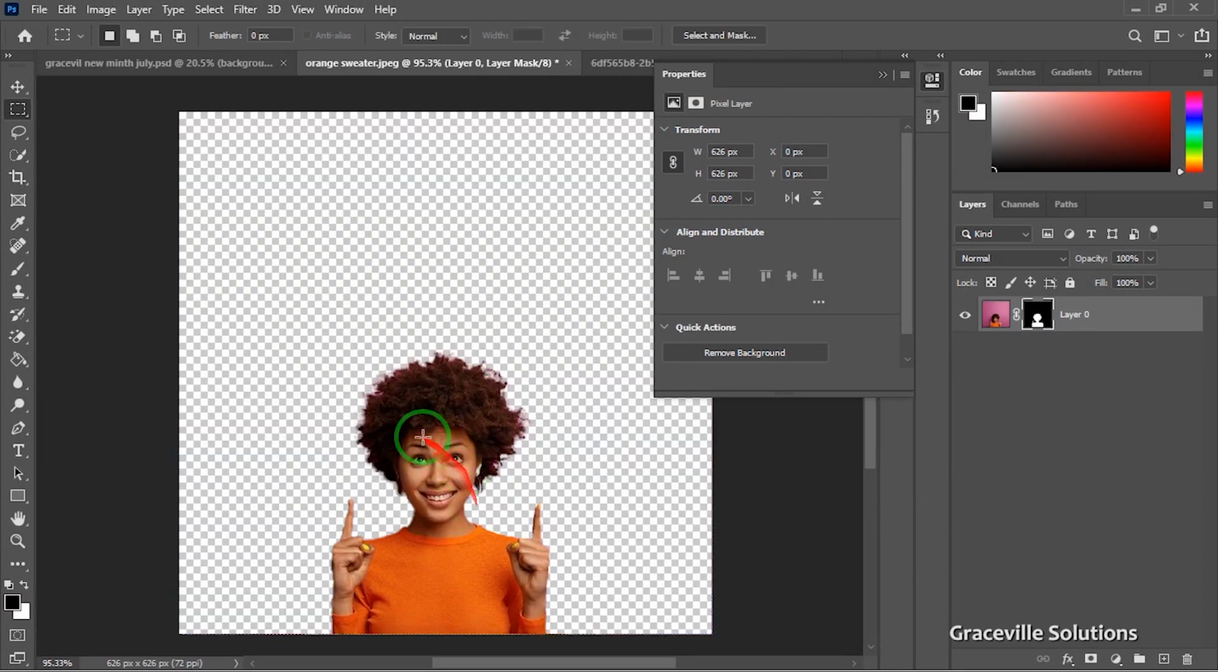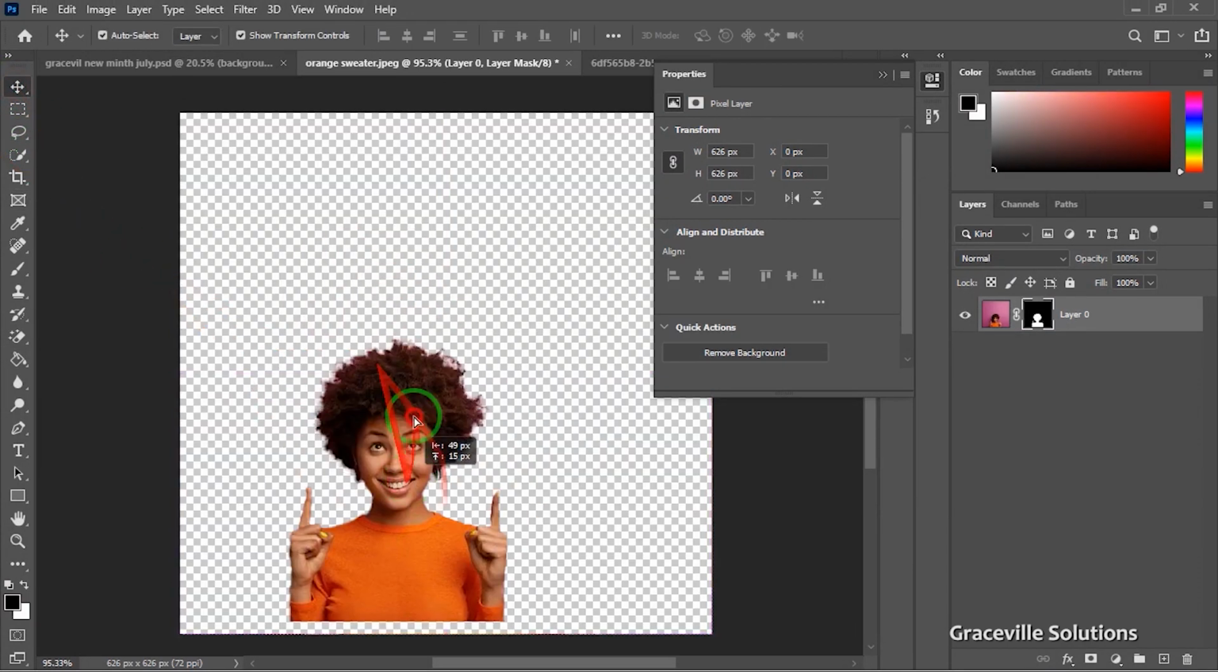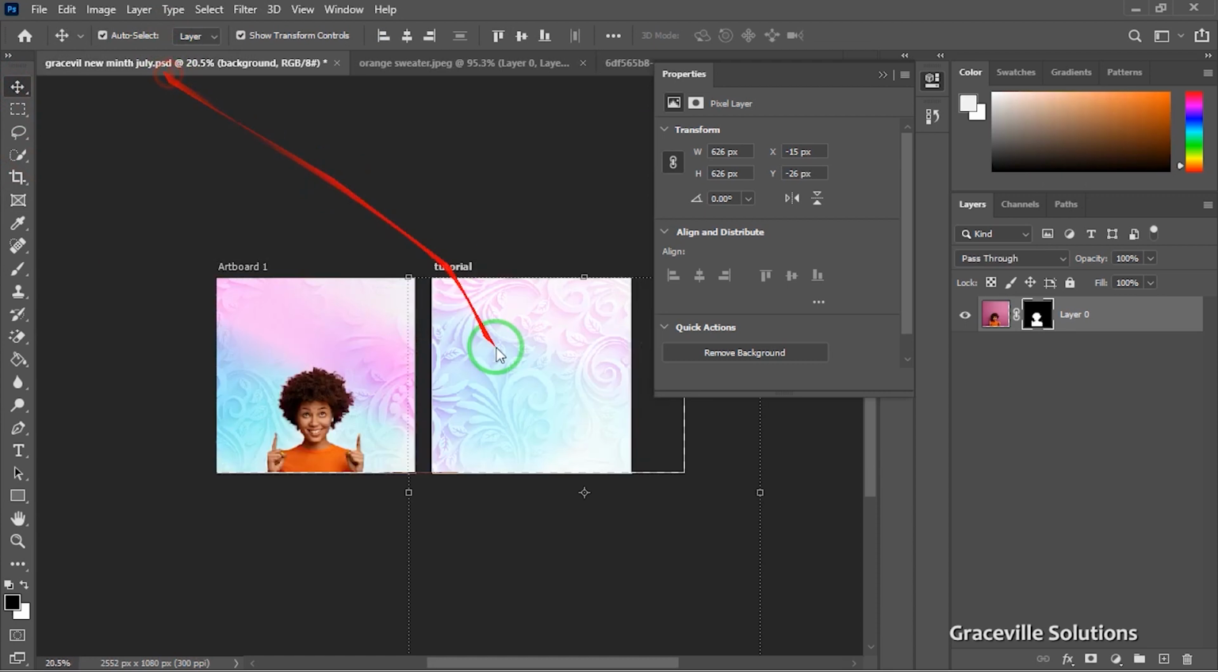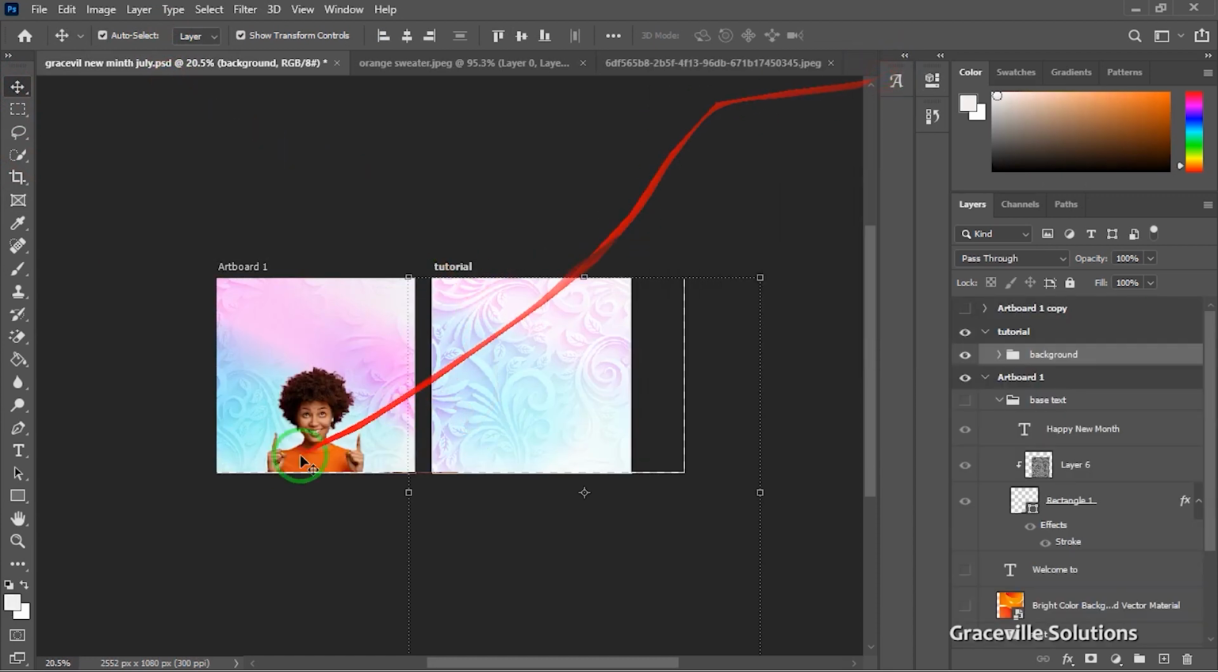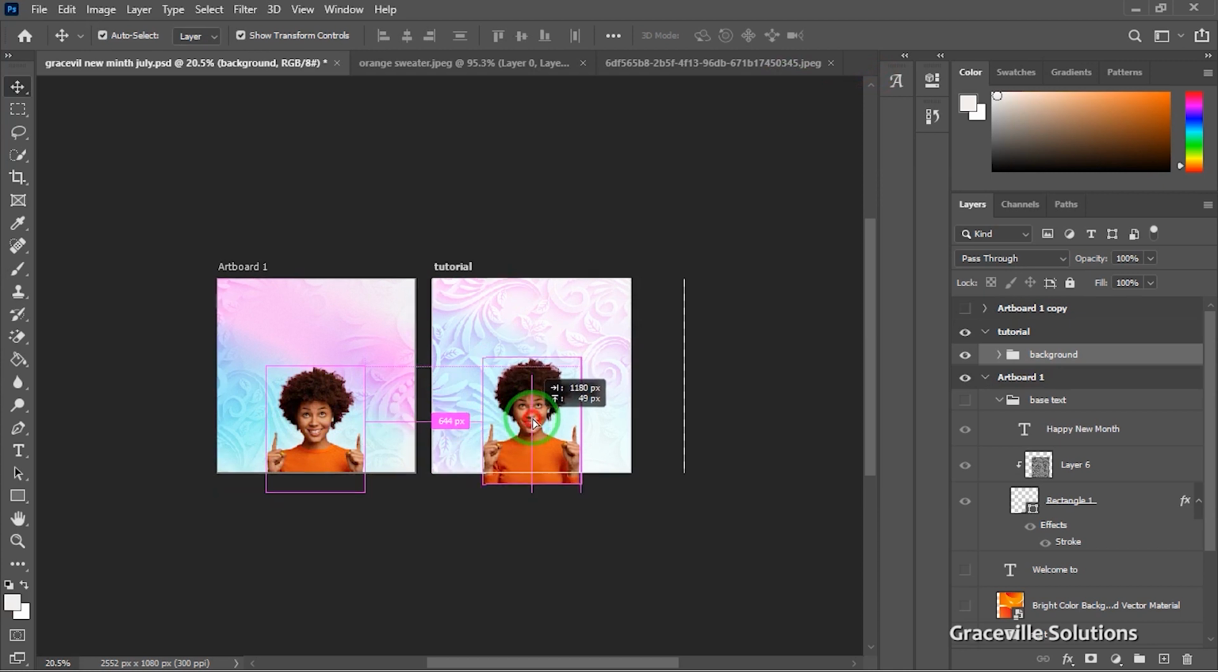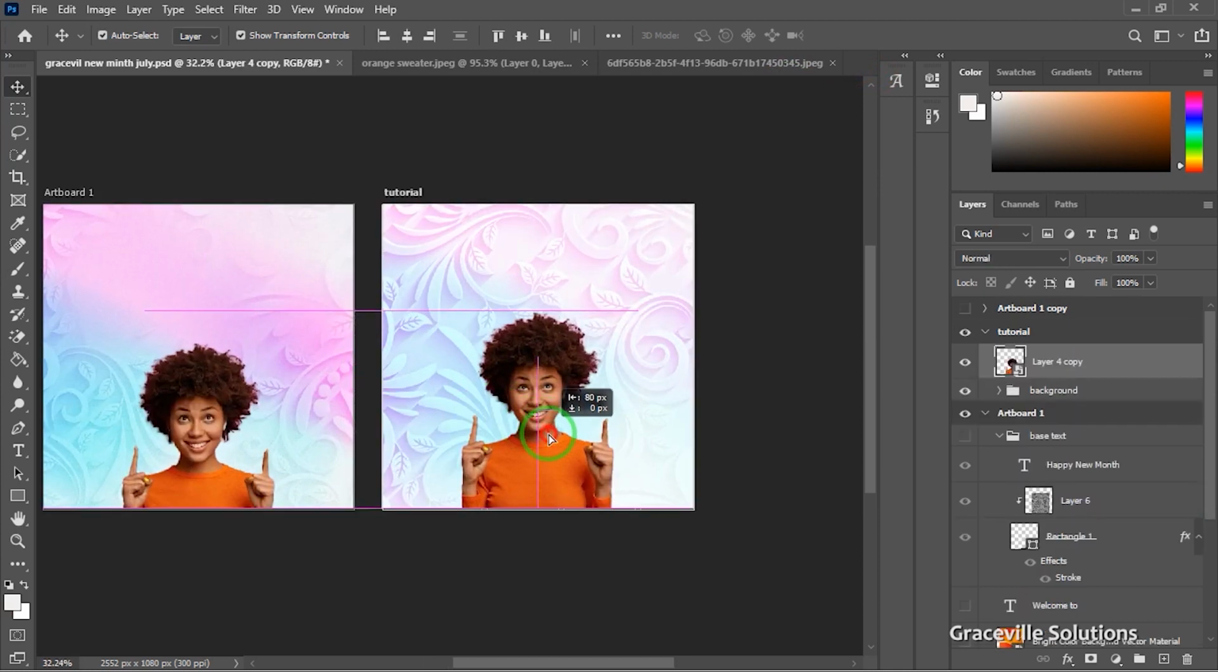Alright, so as you can see here, the background has been completely removed, so you can just click and drag it into your work area. Since I already have it here, once again, I'm going to duplicate this and bring it into the other artboard. As you can see right here, this is cool.